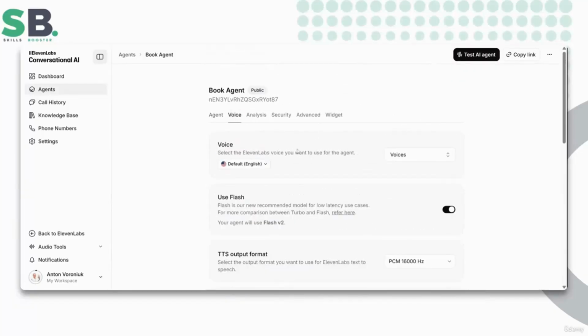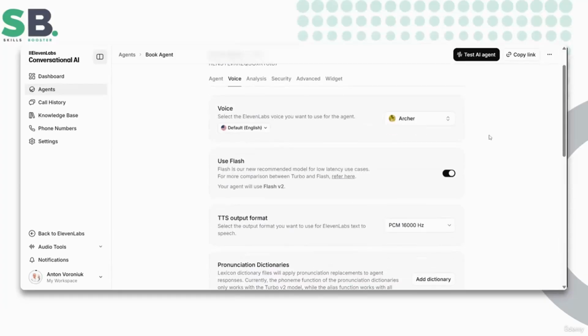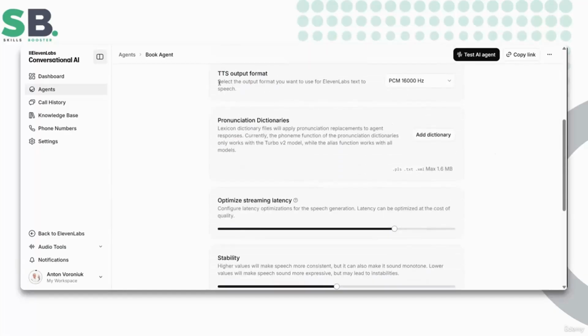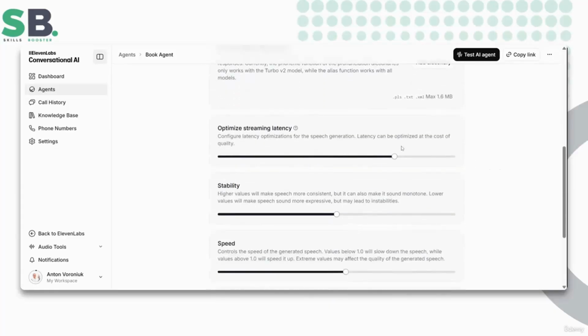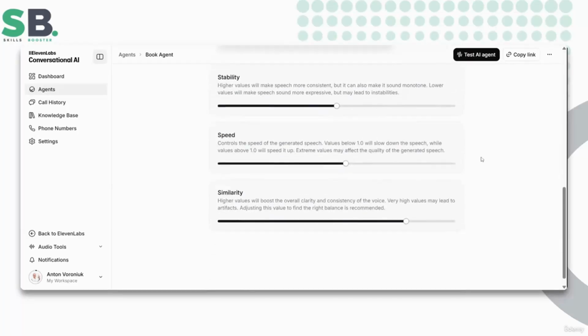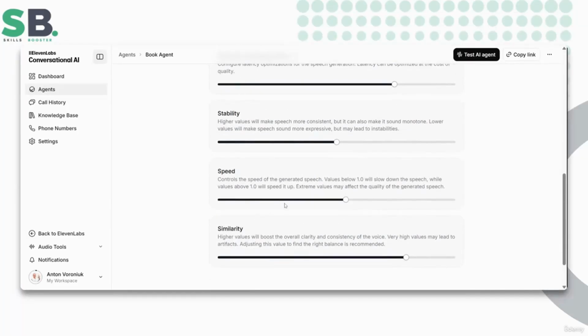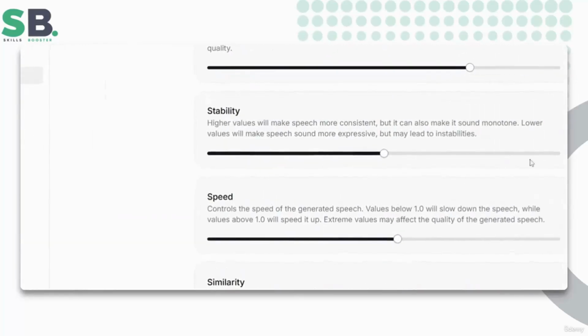Next, you'll select a voice for your agent. I went with Archer, but there are plenty of options provided by 11 Labs, or you can upload your own. Consider turning on the flash feature for low latency scenarios. Personally, I have it enabled. You can fine-tune the output format, incorporate pronunciation dictionaries, and optimize for streaming latency. Adjusting factors like stability, speed, and similarity is also possible. I opted to slightly reduce the speed for more clarity.